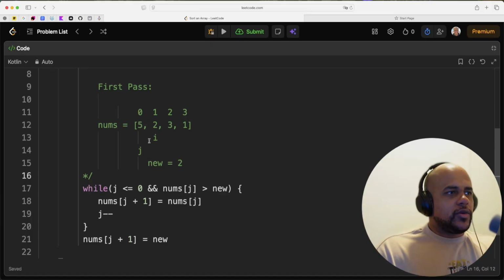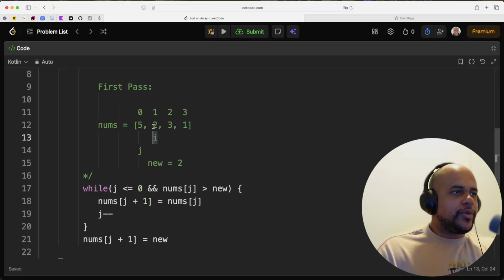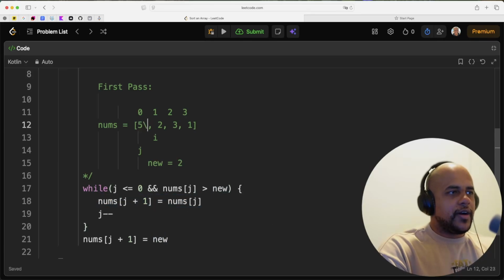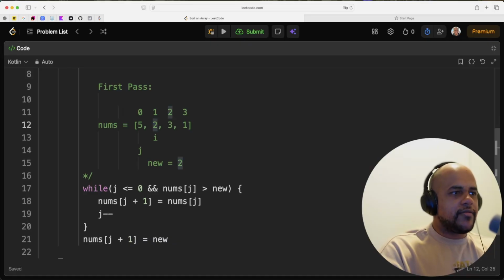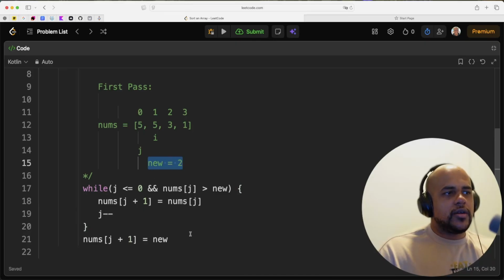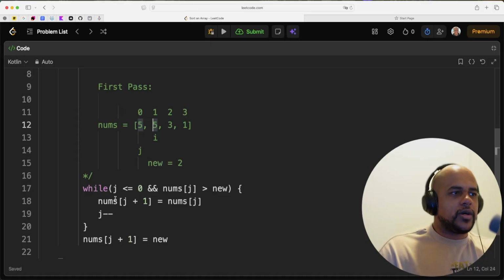So first pass, i is pointing to 1, to the next item we want to add. We make a copy and place it in new, so new is 2. Right now we are going to check j is 0, so this is good. nums at j, which is 5, is greater than new. It is, this is true, new is 2. So what we're going to do is make a copy of 5 and place it here. That's what we did with the array. This is why we hold a copy, because we just lost our number. This will happen in this line.